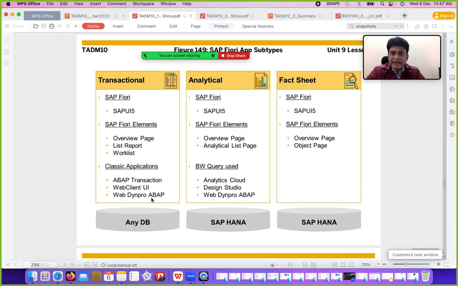So we also have WebDyn Pro. This is ABAP. ABAP is simple, it is ABAP Dyn Pro. Earlier, an ABAP transaction was ABAP Dyn Pro. WebDyn Pro means through the browser. WebDyn Pro ABAP is dynamic programming through ABAP. So like when we are using HTML5, those are the WebDyn Pro ABAP.